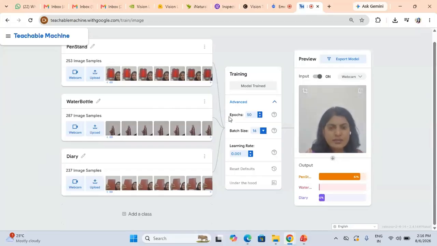Here are certain settings: epochs, batch size, and learning rate. So what are those? I'll just tell you. For example, I have this book with me. This book contains say 100 pages. I want to read these 100 pages, but maybe I don't have the capacity to read 100 pages at once. So what I will do, I will divide the entire book into some portions.